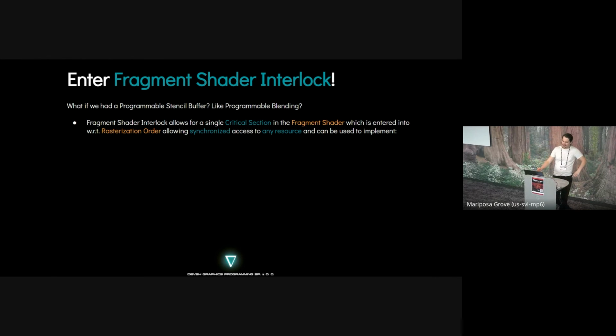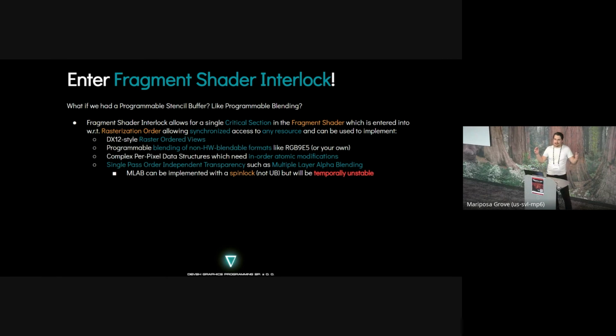Enter fragment shader interlock. Fragment shader interlock allows for a single critical section in the fragment shader, which is entered with regards to rasterization order, allowing synchronized access to any resource and can be used to implement rasterizer ordered views, programmable blending of non-hardware blendable formats like shared exponent, complex per pixel data structures which need in-order atomic modifications, or single pass order independent transparency, such as multiple layer alpha blending.